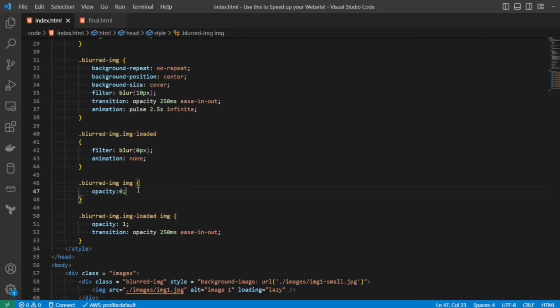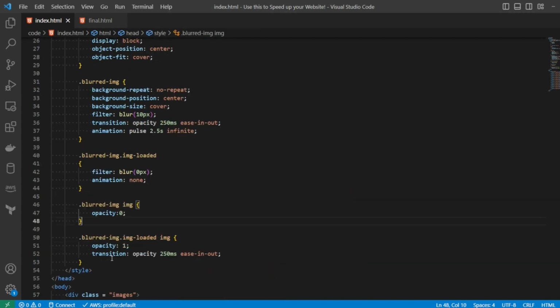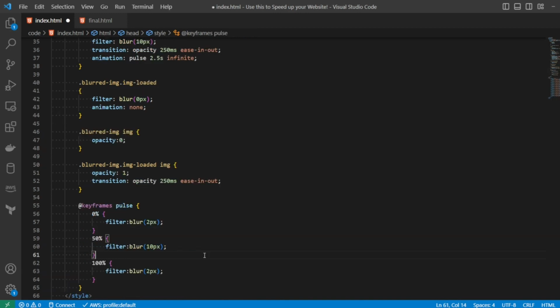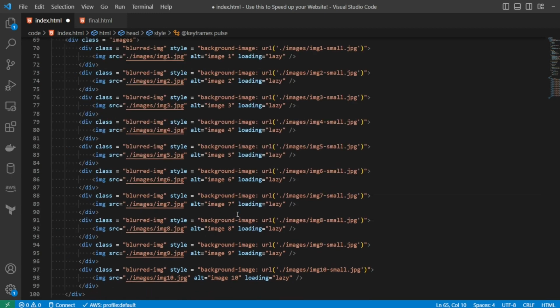With the initial opacity of 0 and the smaller image being visible, we then want to change the opacity to 1 for the image. So we'll set the opacity to 1 when the image is loaded and set the transition so that we have a nice animation in between. Lastly, we want to add a skeletal animation for when the image is actually loading. So we're going to see this pulsating blur happening whilst the image is loading, between 2 and 10 pixels, which you'll see a bit later on, and it's going to be a bit more clear how it looks.